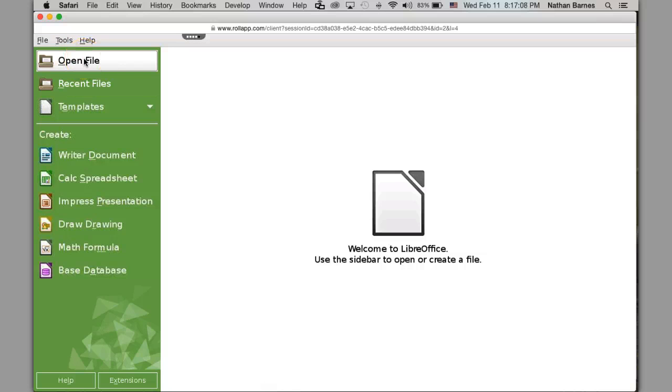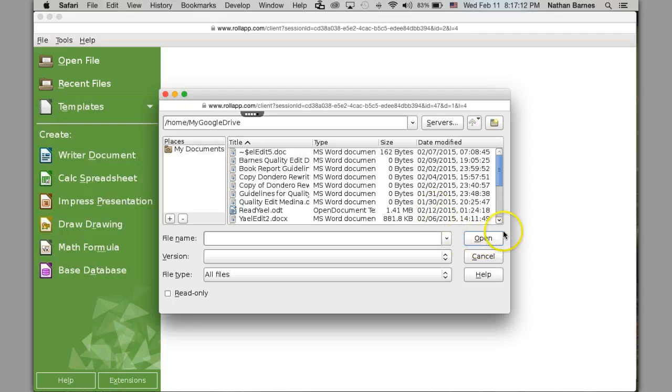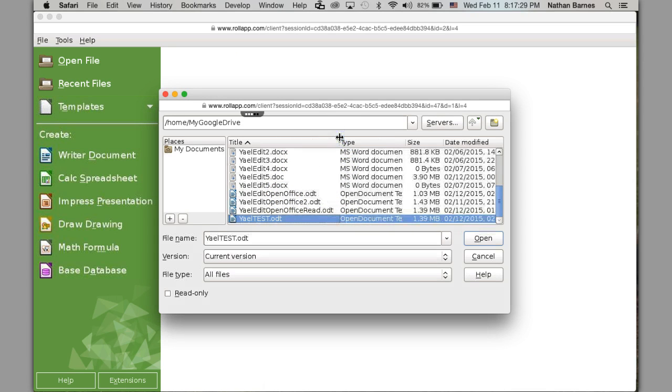Open File. It's connecting to the Google Drive. And I'm going to go down. We had test in the, there it is, test.odt. And that's what these three things are. They're all the same file. I'm just going to move that over so you can see that .odt. That means it's an OpenDocument file. And open.